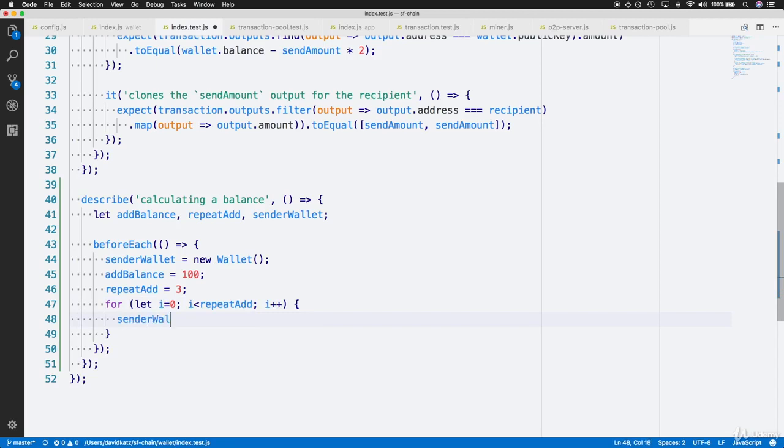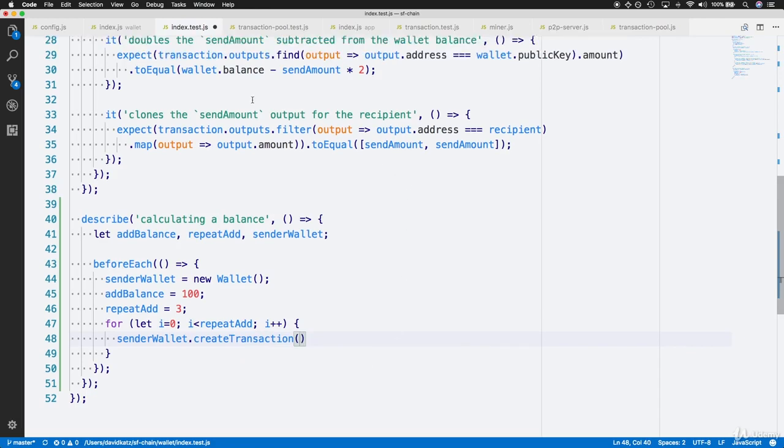And then we'll call senderWallet.createTransaction. The first parameter is the recipient. Now, we don't have a recipient variable, but we do have the original wallet instance to use. So we can use wallet.publicKey since the wallet is available to every test in this file. The amount is the addBalance to send away, and the third parameter is the blockchain instance. And then the last parameter is the transaction pool that the transaction from the wallet will be added to.